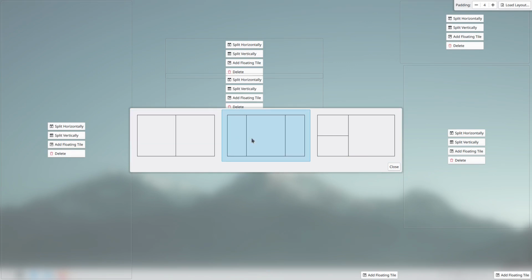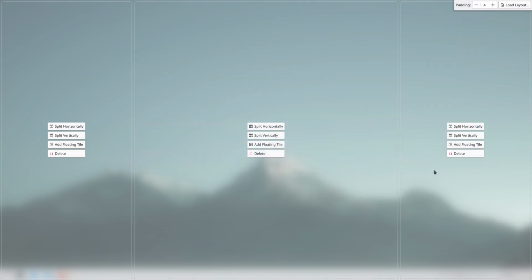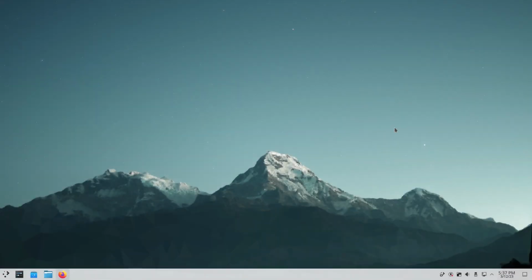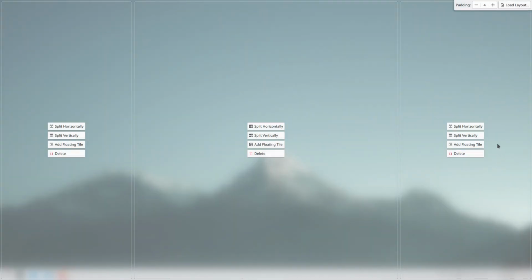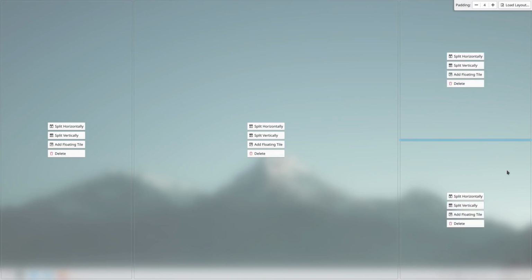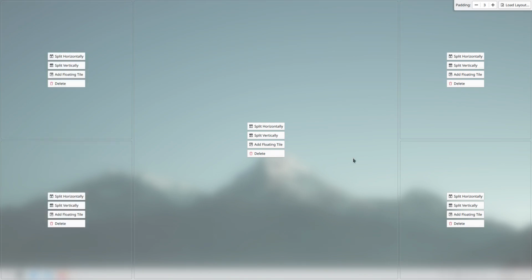Let's see if we can just load a layout here. There we are. Let's start with a layout. That was me actually clicking the button to end it. Let's go ahead and split this guy vertically. All right, there we are. Now we're actually kind of getting back to where we were. Let's drop the padding a little bit. Let's split this one vertically.